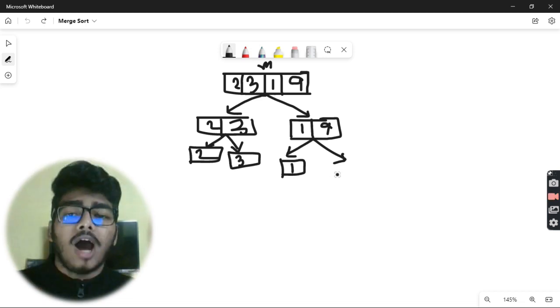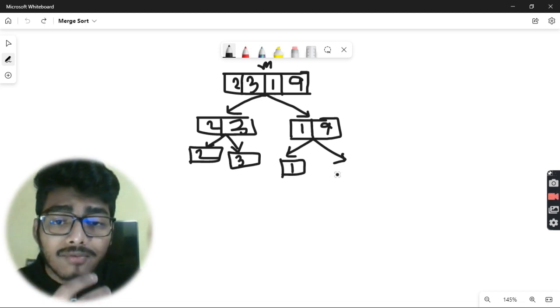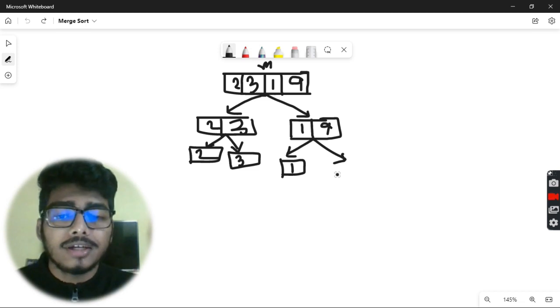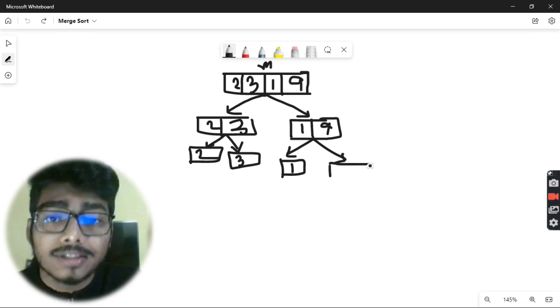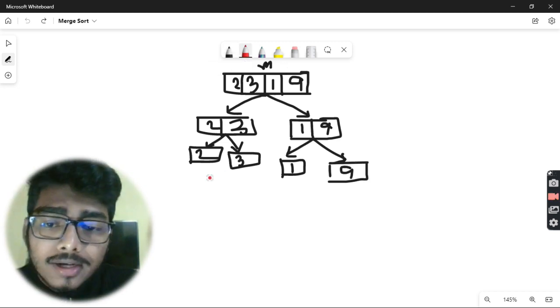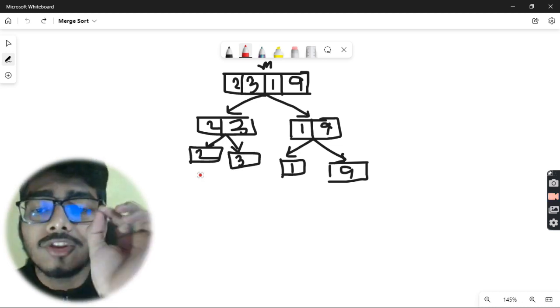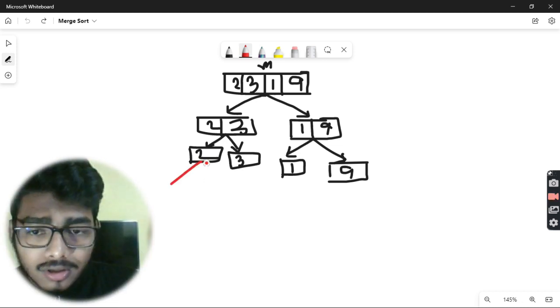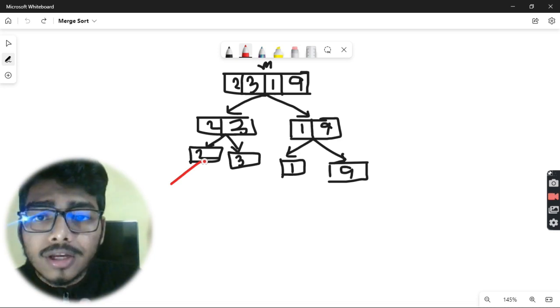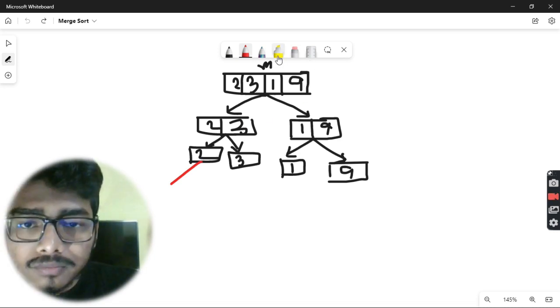We will think about how we implement it in code, but at first we are taking the tree and dry running the merge sort to see how it actually works. Then we will go to the code. The minimum length of the array now is 1, so we cannot divide it any further. We are stopping here.